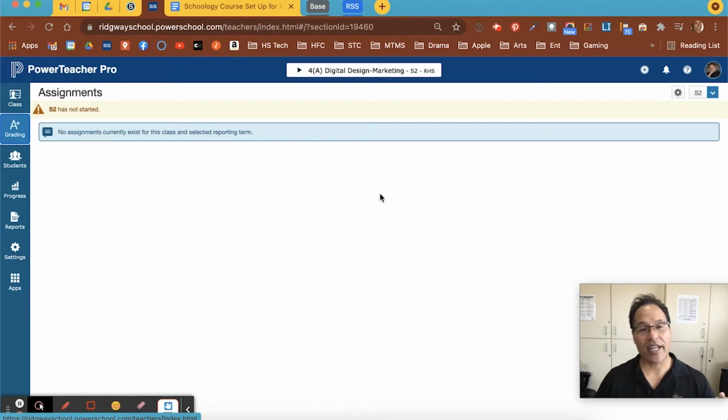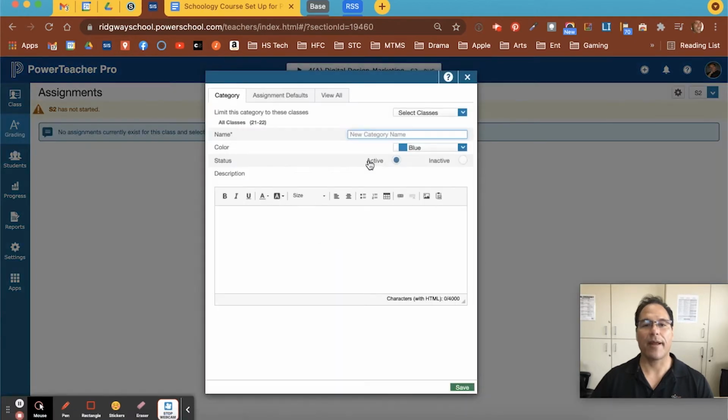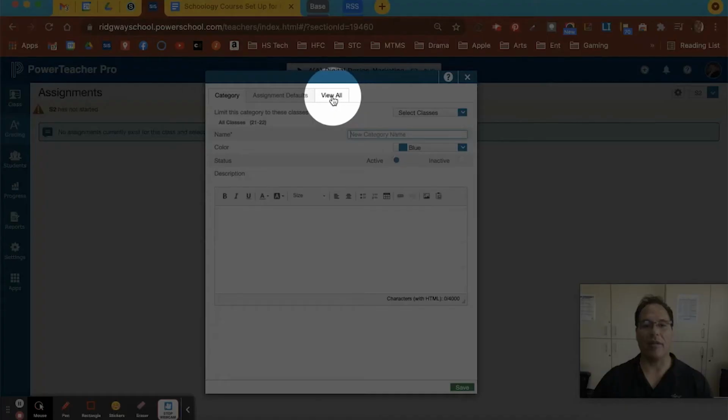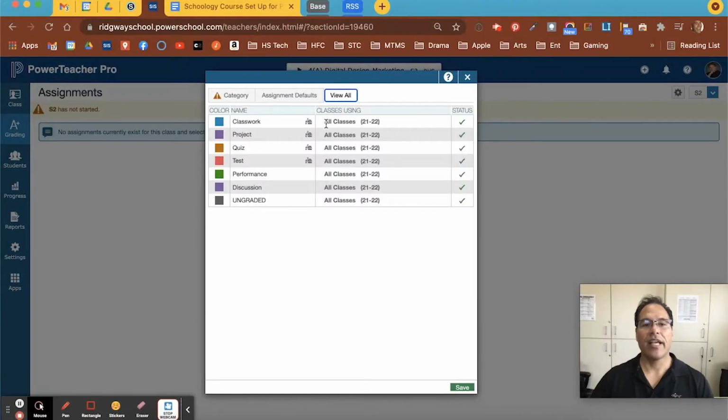Okay, now I want to check and see what categories they have set up here. So you see this little plus button up here in the corner? I'm going to click on that and I'm going to see category. Add a category here, right? You'll see this little pop-up screen, this open window, and I'm going to go to the View All tab up here. This will show me what categories are set up in PowerSchool.